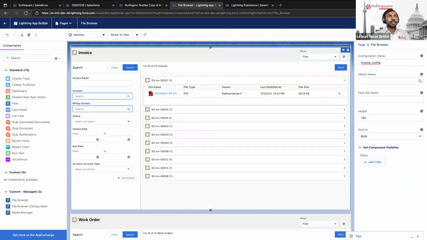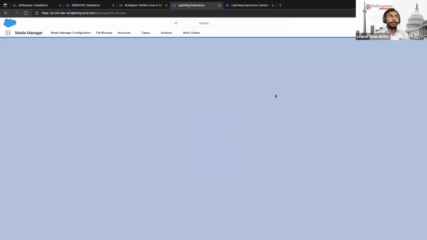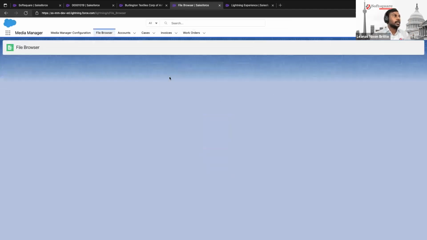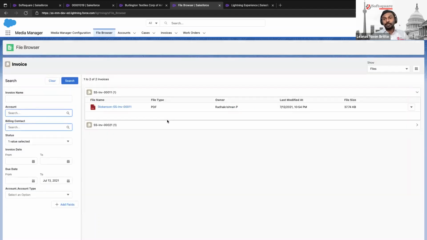And that's it. If I go back to my file browser, all the fields I have configured in the Media Manager configuration screen will be available here. All right, here we go. So you can notice invoice name, account, billing contact, status, invoice date, due date, and this is the field coming from the account object, right? So if I want to redo the same search like I did earlier, I select submitted, I select due date equals today and search, I'm getting the same result.